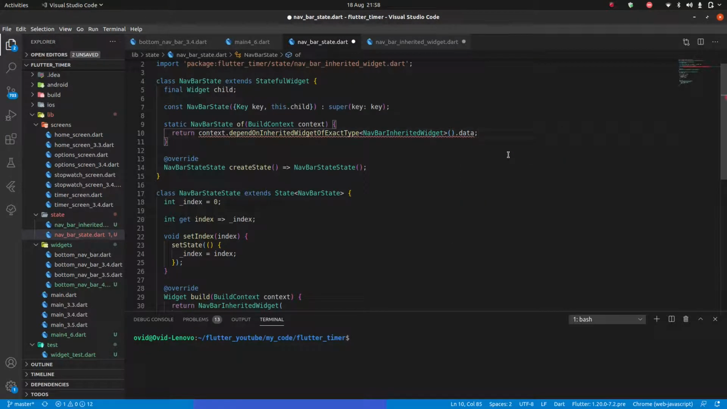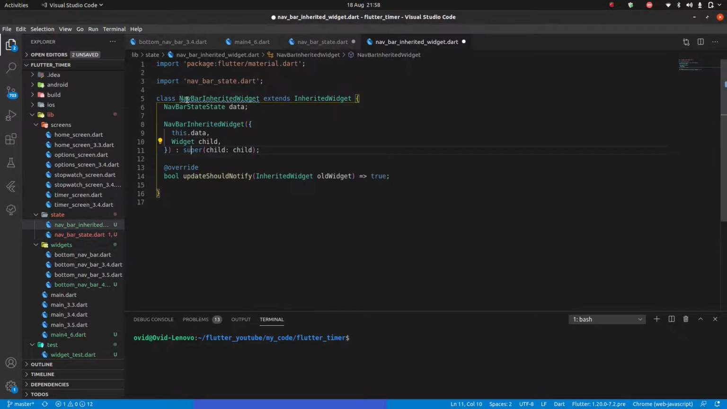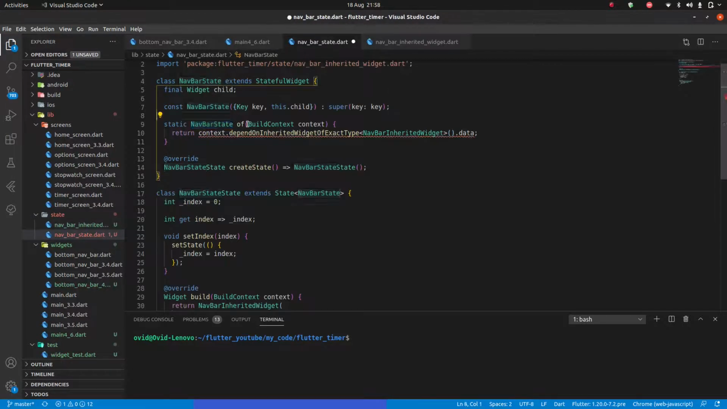And I'm getting an error. And this error is because I gave it the wrong type here. Because if we go back to our navbar inherited widget, the data we're holding is of type navbar state state. And because the names are a bit too funky, I forgot to write that state the second time. So when I do this, this is going to get rid of that error, and that's going to work.